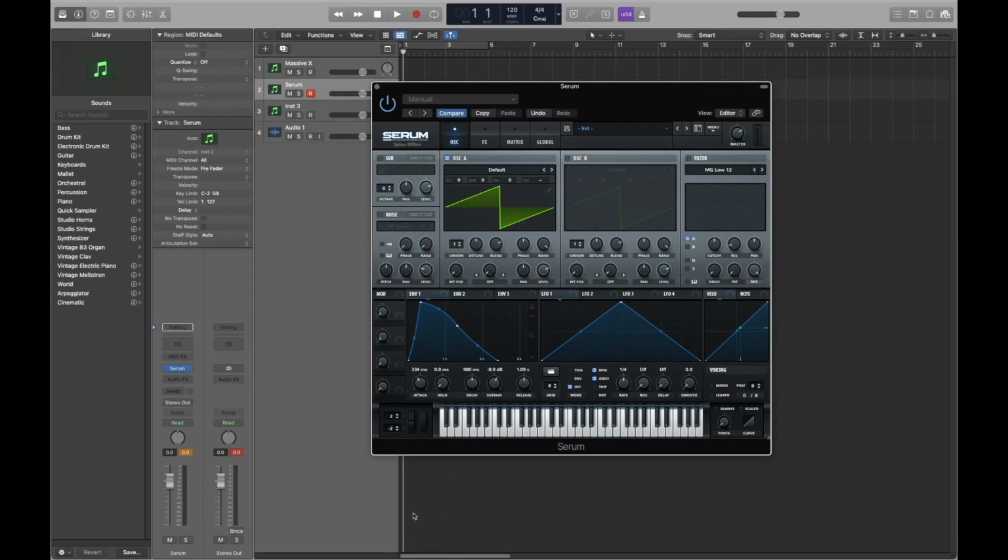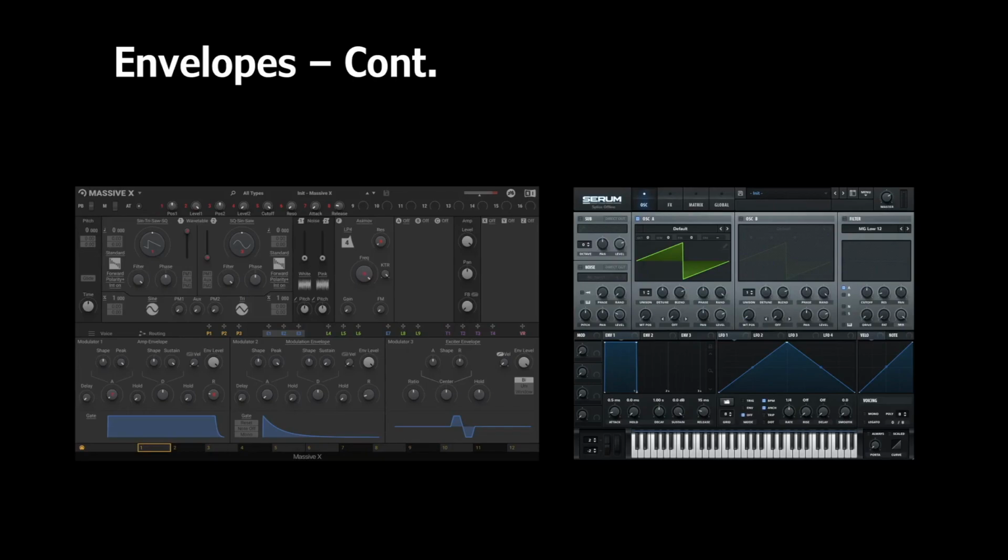And yeah, so let's go back to the presentation. So envelopes continued. Here you have both of your interfaces again. So you can find your envelope section in Massive X here. So these three here are all different envelopes. So you've got your amplitude envelope, your modulation envelope, and an exciter envelope, as measured by E1, E2, and E3.